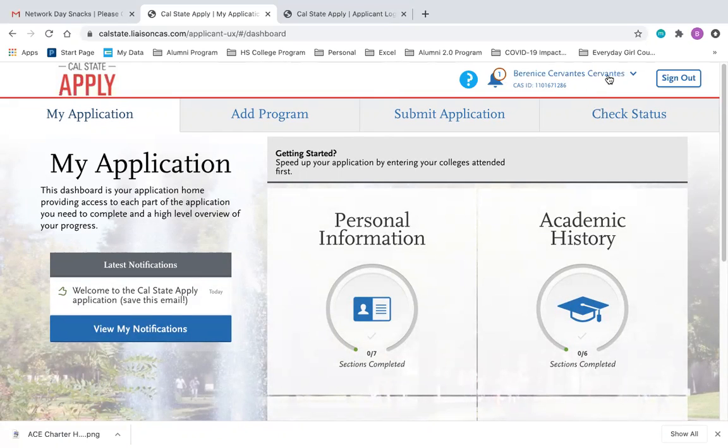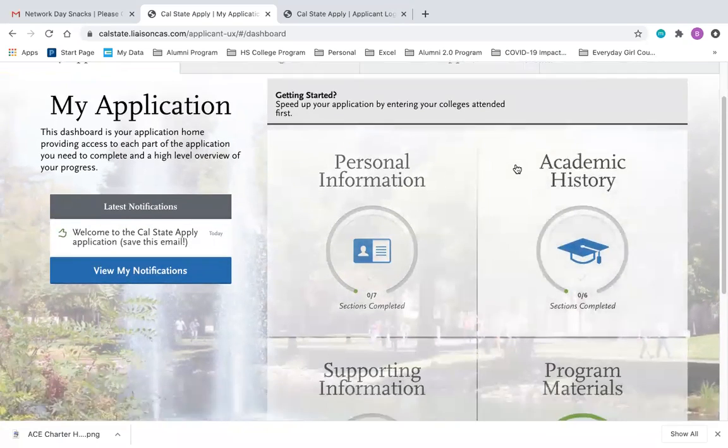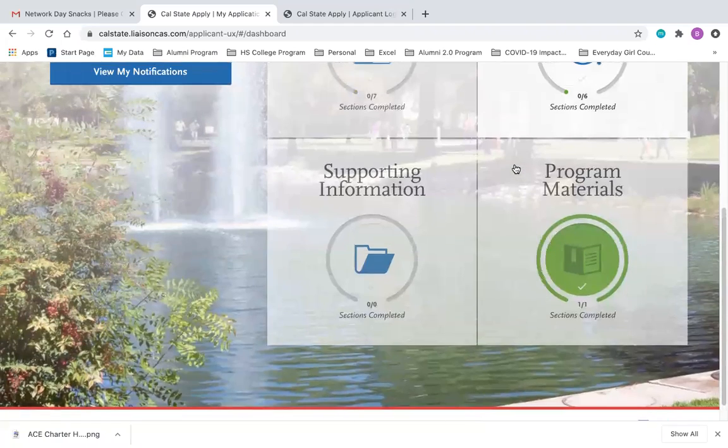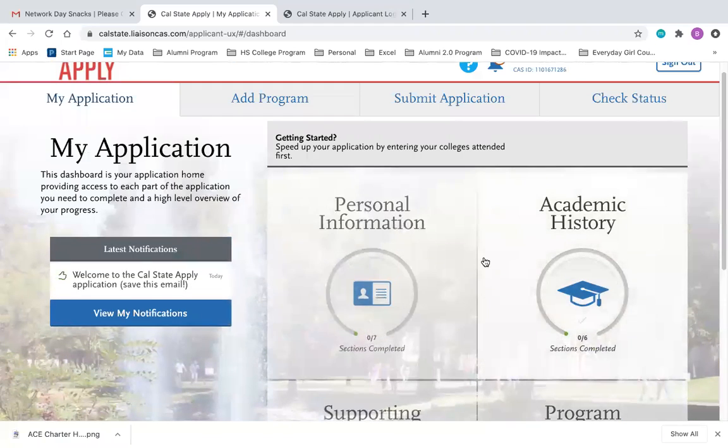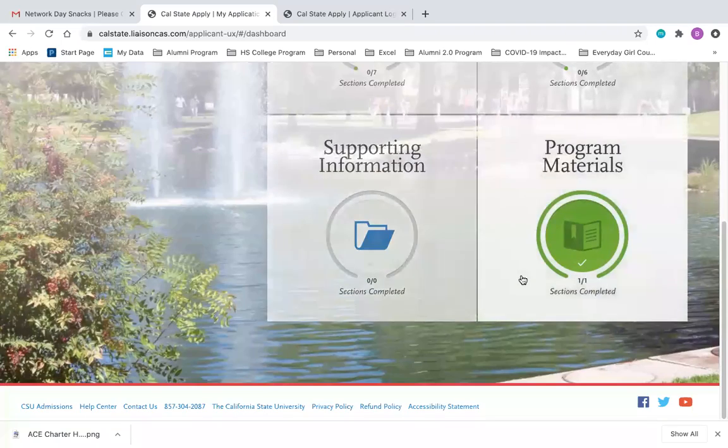Make sure, again, that your name is up here, that it's actually you logged in, okay? So again, really straightforward, I think, in terms of navigating this dashboard for you all.